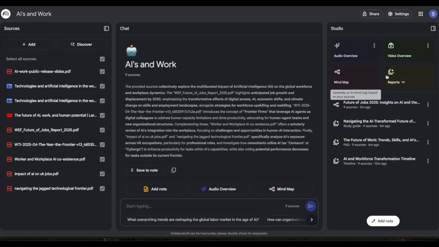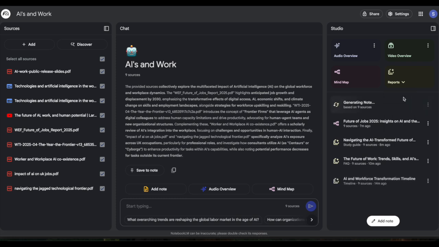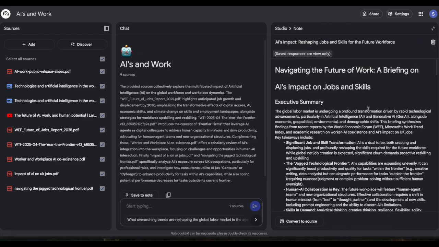You'll see on the lower right that I've generated a series of reports already. This is primarily because it takes a few minutes to generate a report, and if I click on the link to create a briefing doc, then click to accept that, you'll see that it will start to generate a document based on the 9 sources that I've uploaded to this notebook. It takes about a minute or so to generate the report, and when you select this, you'll see that it loads as a text document that displays on the right-hand side of the screen.